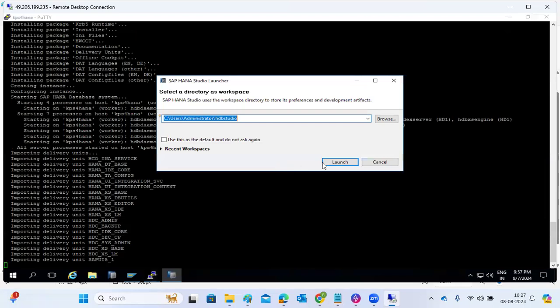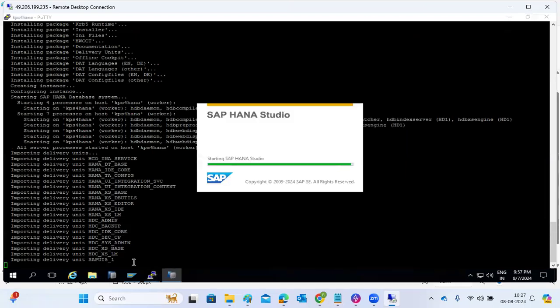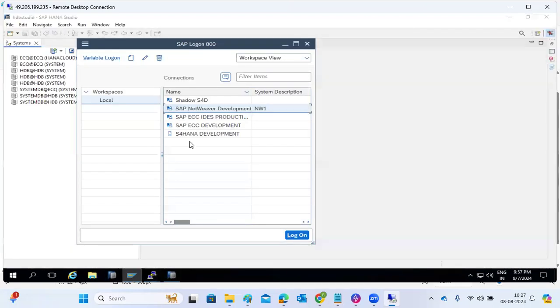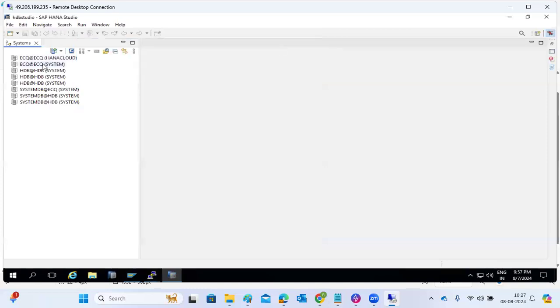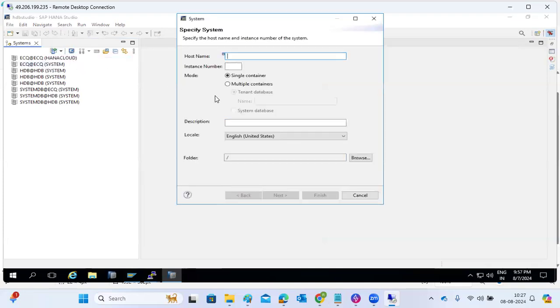For monitoring, just as the SAP Logon Pad helps to log into the SAP systems, the same way HANA Studio will help to log into the HANA systems here. Then you need to add all your HANA systems here.